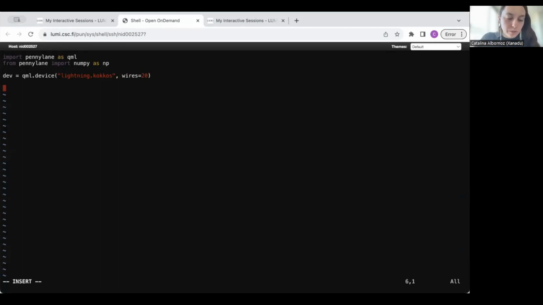Now we're going to add the decorator qml.qnode with dev, and we're going to define our circuit. In this case, it can take some weights. So this can actually be an array of several things.